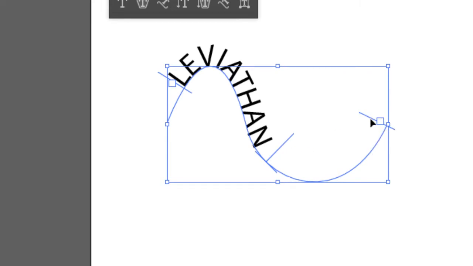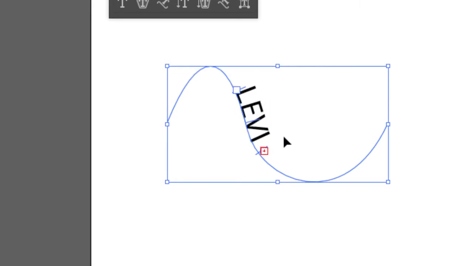This is for setting the right-hand side of the type. Notice I can hide letters. So that functions pretty much the same way as area type would function. I'm closing down the amount of space or volume for that type by grabbing the right-hand side. The same is true of the left-hand side. If I move it, I can move that type along. And you'll notice that as I move it closer to the right side, it makes type disappear.